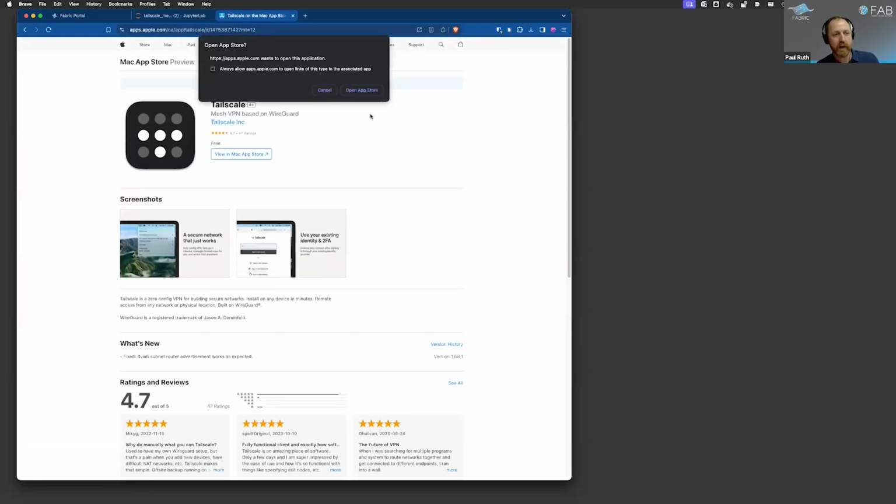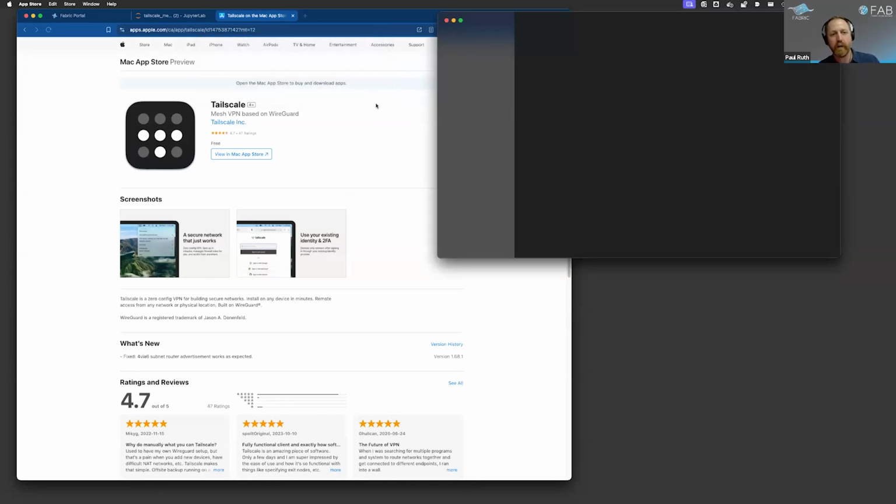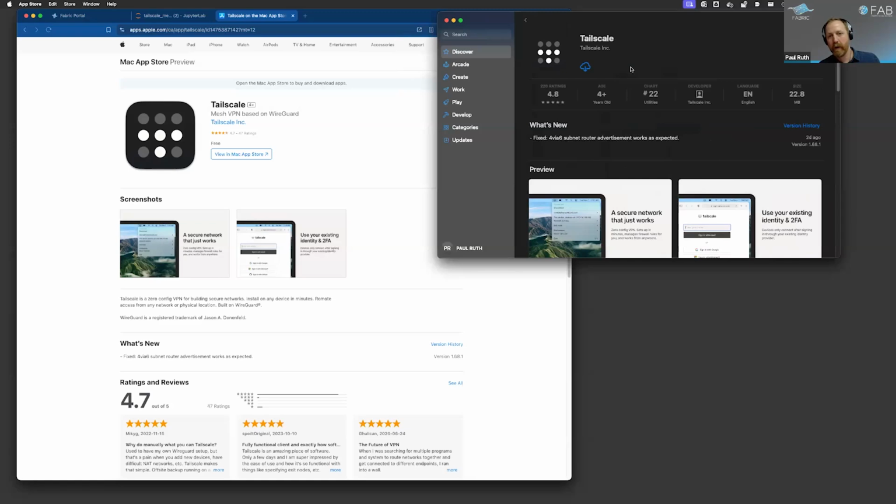Obviously, this is not going to download anything. It's just going to kick me off to the App Store. And now I can get the App Store from the Apple App Store, which I could have just gone straight to the App Store and searched for it there. But I wanted to show you how to find your operating system. So I'm going to go ahead and download Tailscale from the App Store.